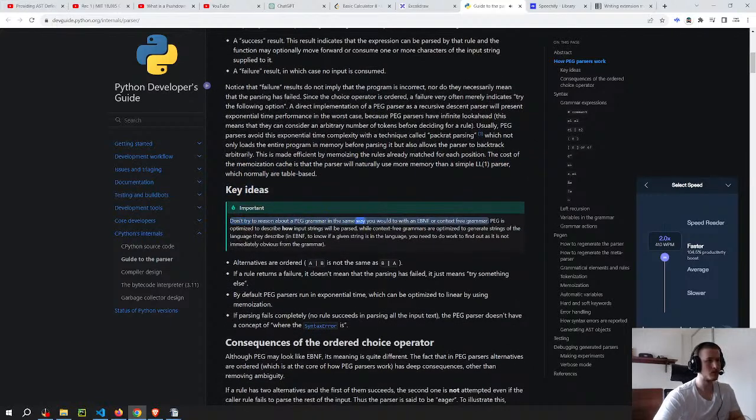Don't try to reason about a PEG grammar in the same way you would with an EBNF or context-free grammar. PEG is optimized to describe how input strings will be parsed, while context-free grammars are optimized to generate strings of the language they describe. In EBNF, to know if a given string is in the language, you need to do work to find out, as it is not immediately obvious from the grammar.